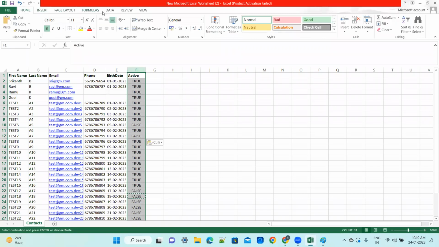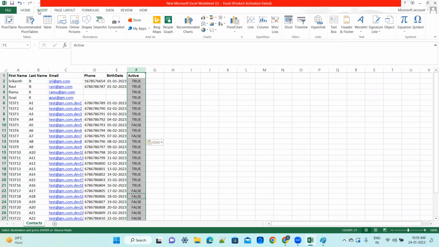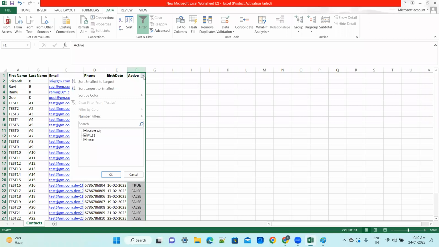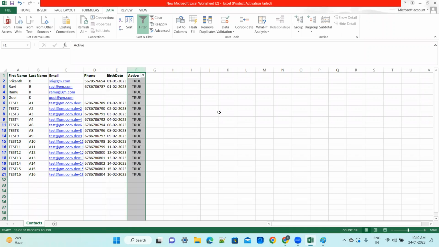Go to Data. Here there is a filter option. Click on this. The filter option came here. Click on this. You select only the active contacts. So how many active contacts are there? 18 contacts are active. Got it? It filtered it.